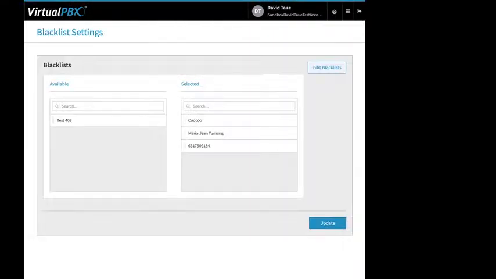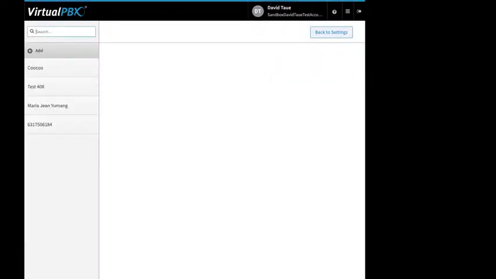Next up, we have Blacklist. This is an included feature. What Blacklist does, I'll click at it here, it allows you to create a list of phone numbers that you're not allowing to connect to your system. So the particular phone numbers, when they try to dial your numbers, they get busy tone.